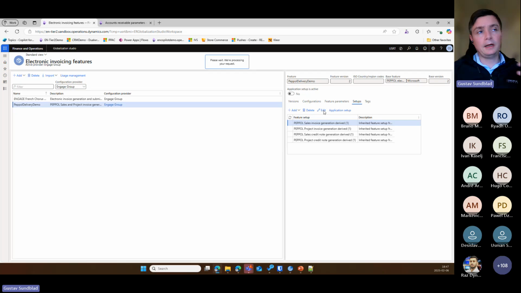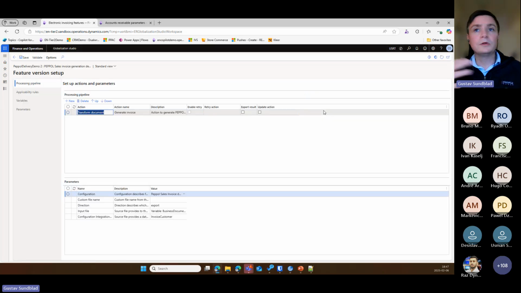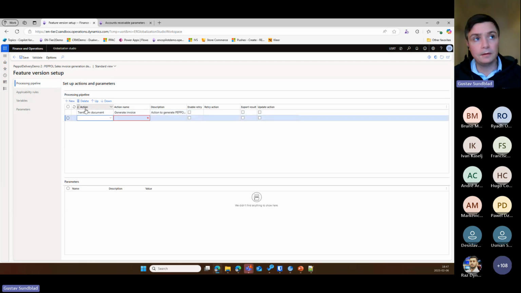And from here, I can tell the microservice what it should do, because now we can actually get that XML file and do something with it. They can send it somewhere. They can sign it. Here you see my transform doc. That's the first step. So this will generate my invoice XML, same as you saw in the previous demo.